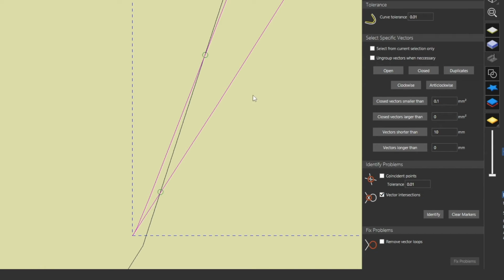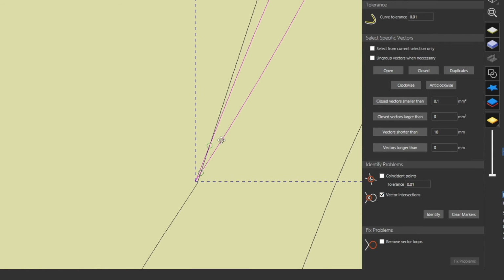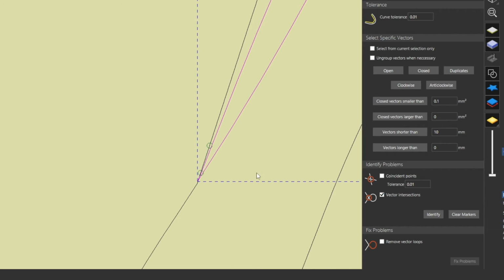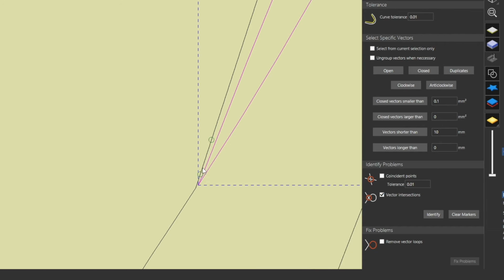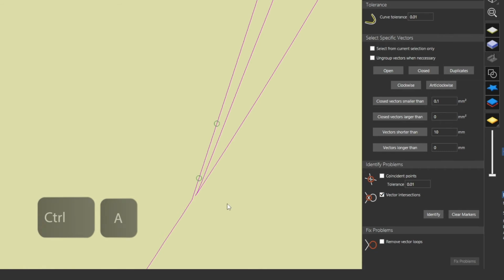So what we can do in this scenario to tidy this up is zoom out a little bit. All I'm simply going to do is hit the right arrow key to move this across until both of those are not touching. Now again, if I zoom in, we can see there is a clear gap between them. I will click Ctrl A, make sure everything is selected. We will clear the existing markers and click Identify again, and we can now see all of those have disappeared.